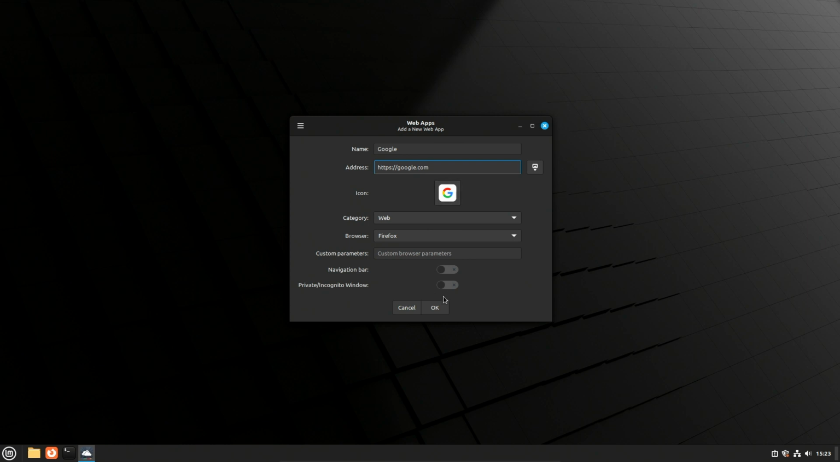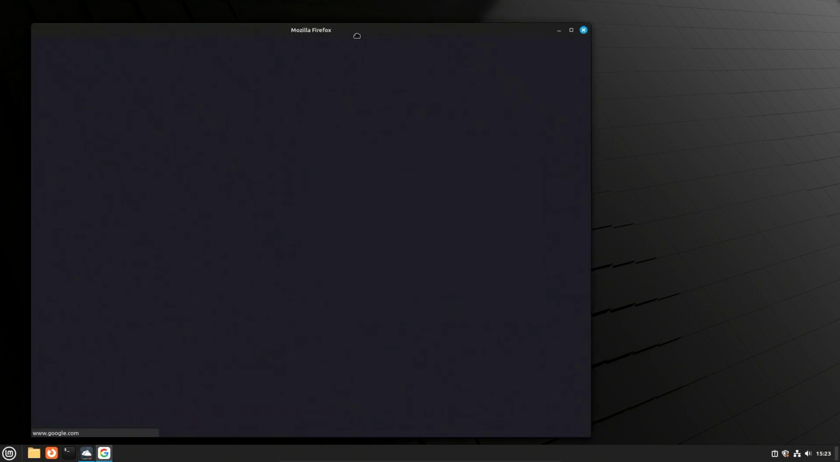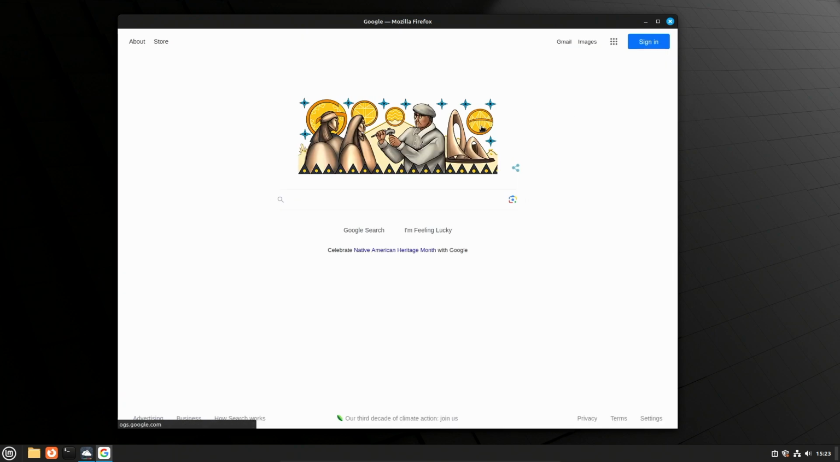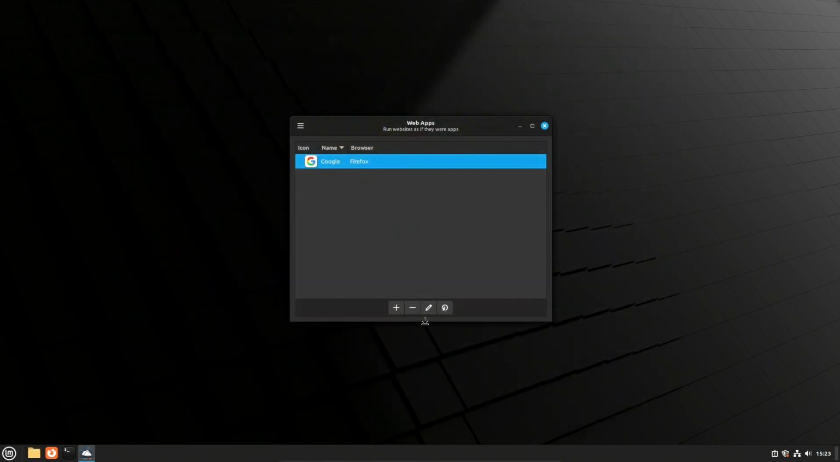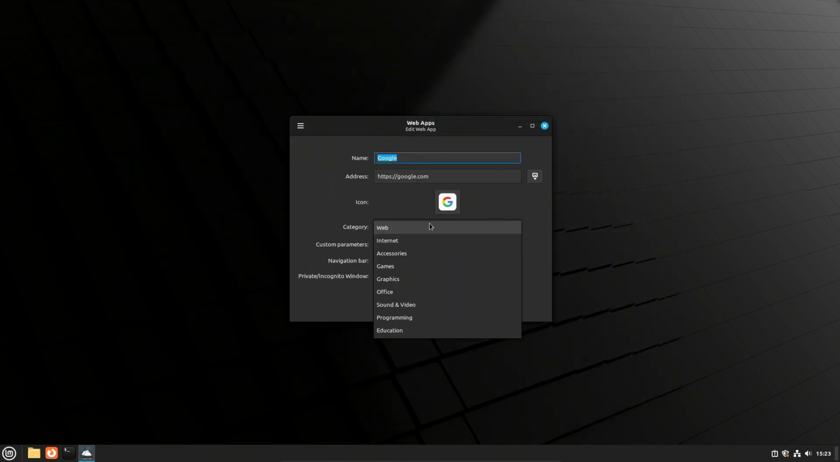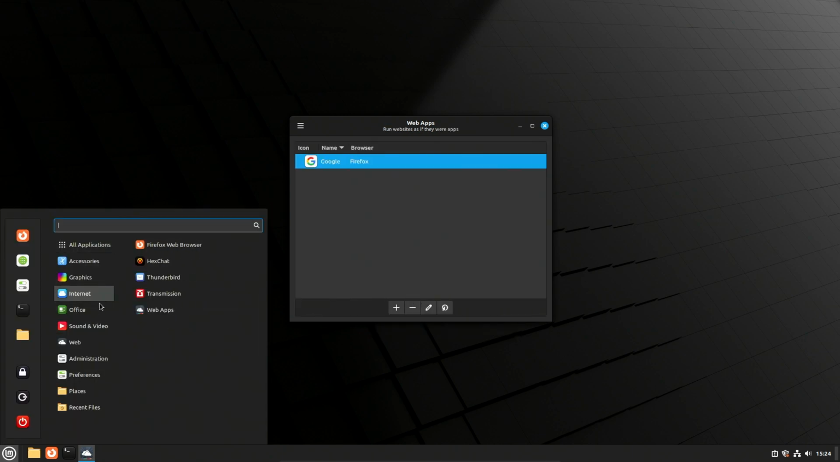So you can see it pulls the icon. I'm going to hit OK. And now if I click this little button here, it opens it. And you can see it actually opens it in Firefox, but it's slimmed down. It doesn't have anything. You could really easily mistake this as something that wasn't a web browser. Now we can change what category it goes into and all of that. And if I actually come in here and look at web, I can actually add this to my panel down here. So I have a Google button now.